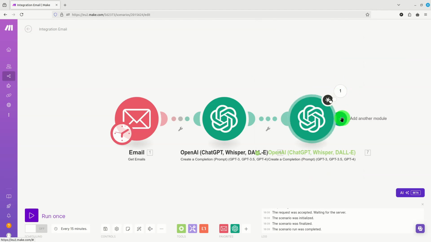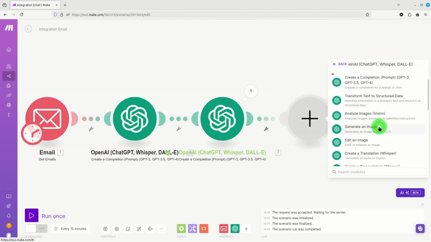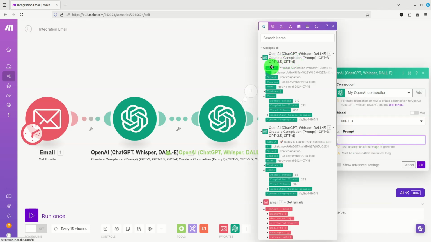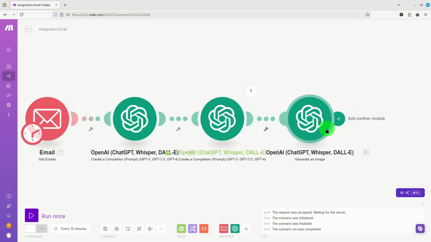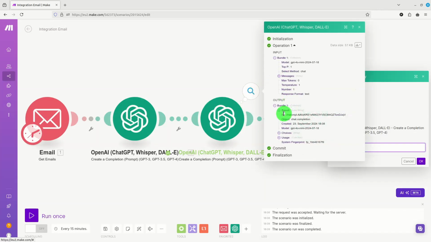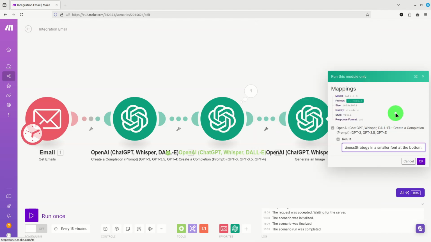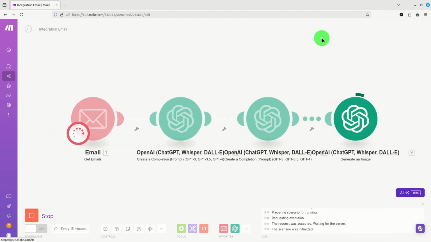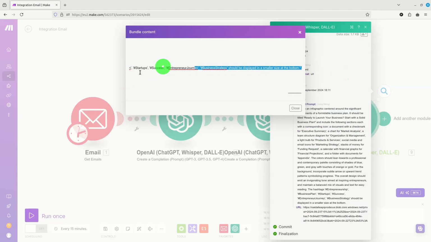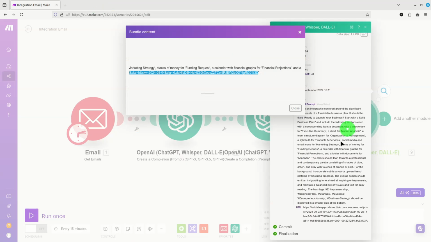Next we need to generate the image. Then we say OpenAI, generate an image. We select the model DALL-E 3 and take the prompt from the previous model, click OK. Now we can test this module. For that we can use the result from the previous module, paste it here, click OK. Then we have the image here. If we want to view the image, we can open the link. This is what it looks like. As I said, we can use any other model, for example, Flux.